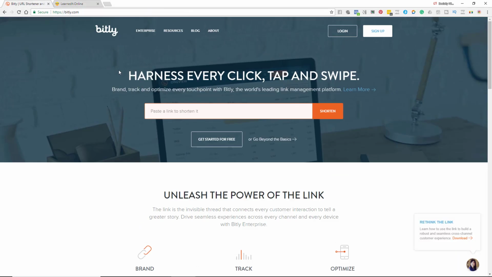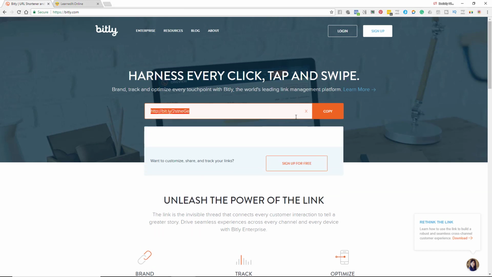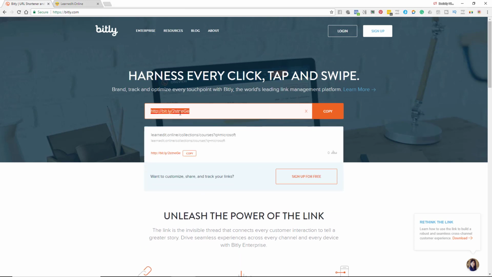And without even creating an account, I can go over to bit.ly, right click and paste. And I instantly have a short URL, right? So that means I can copy and use this anywhere. So even if you don't create an account, that's the number one use of it.